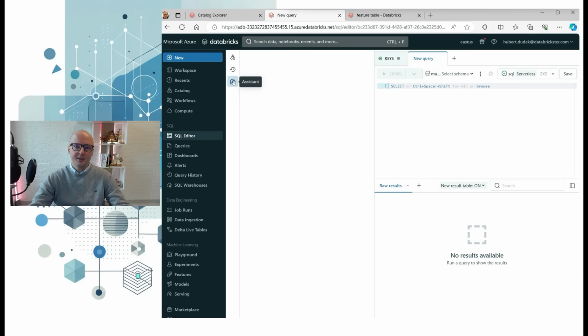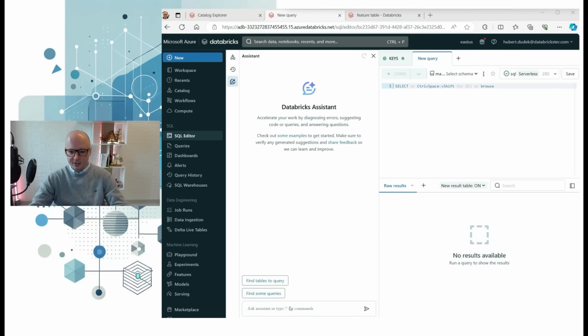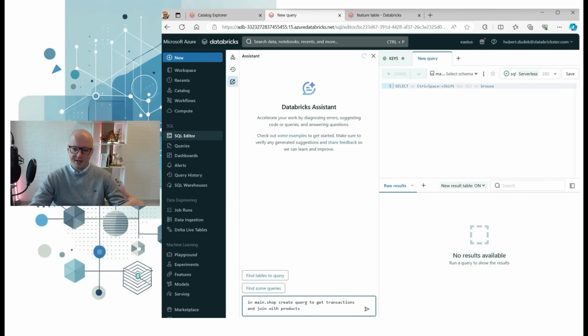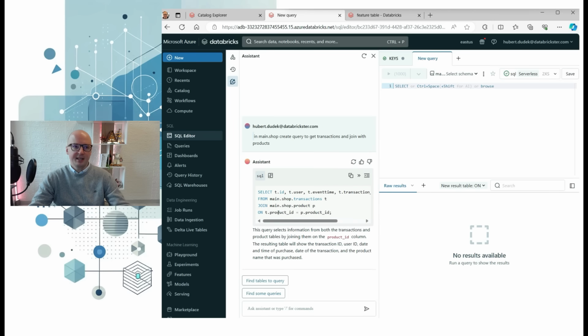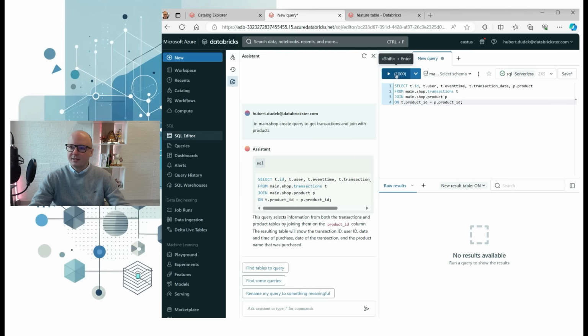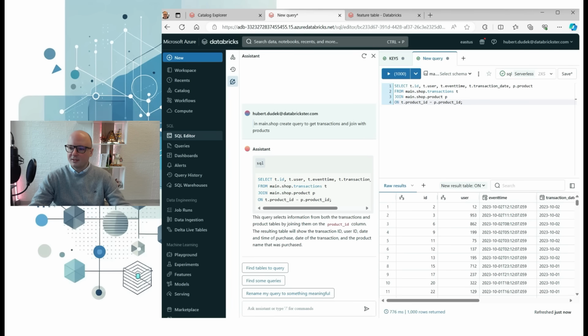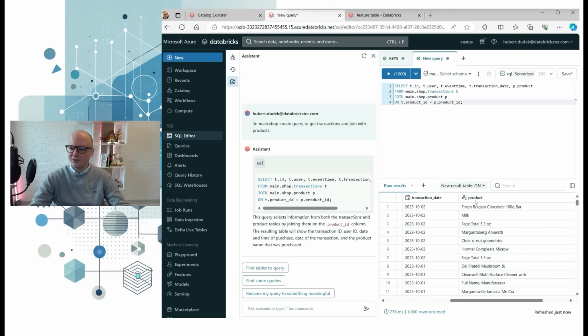So we will create a new query, we'll open assistant, and let's use natural language to query our transactions and product table. So we ask assistant to create a query to get transactions and join with products. And we can see that it correctly detected the relation based on product ID. And we can test that query. So we see we have the transaction table and it's joined with the product table. So it's working really nice. Actually, I was really surprised that it's already working because I thought that it would be more like in the future. But you can already use natural language to consume your relationship definition.